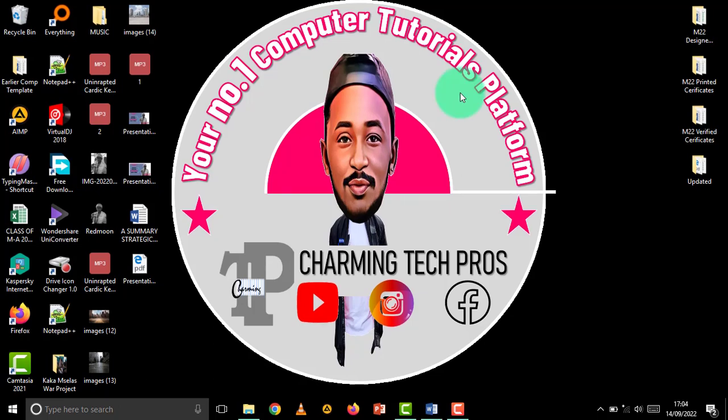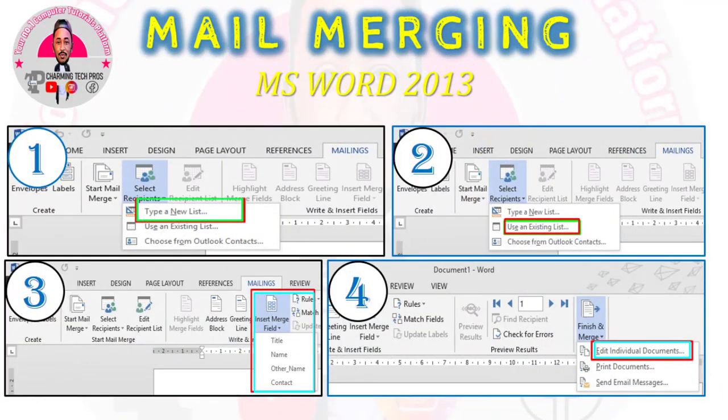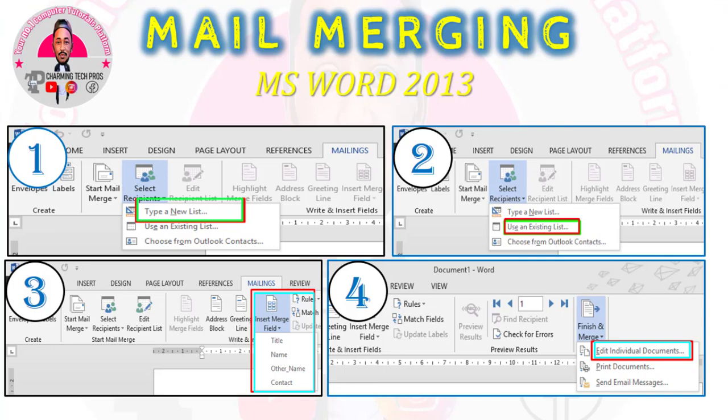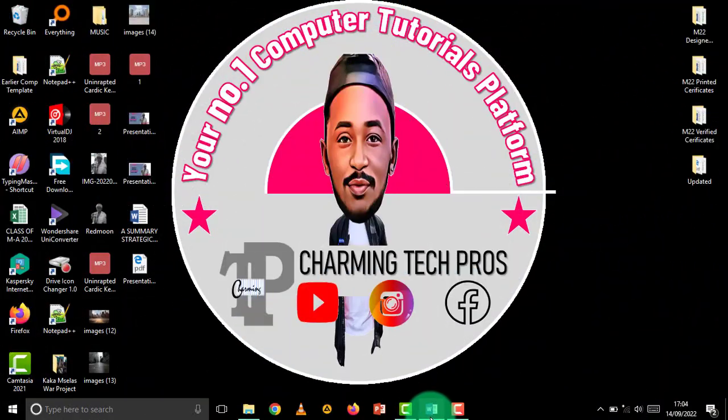And today's lesson will be about mail merging in Microsoft Word 2013. So in this case, we'll first start by defining the term, and that is mail merging. Exactly, mail merge is a feature within most data processing applications that enables users to send a similar letter or document to multiple recipients.